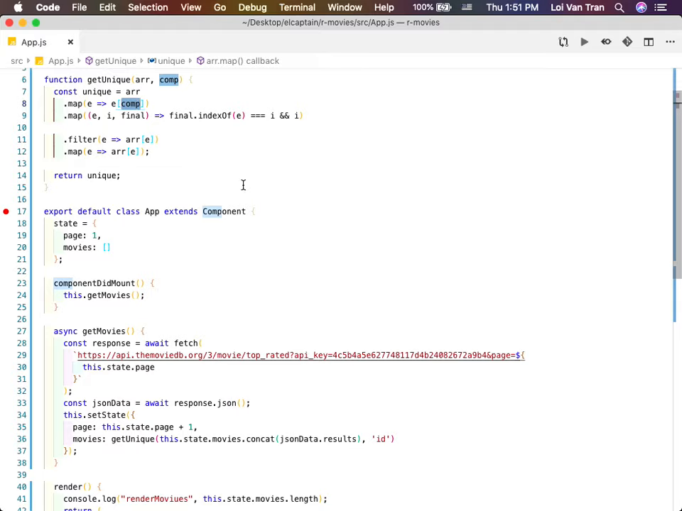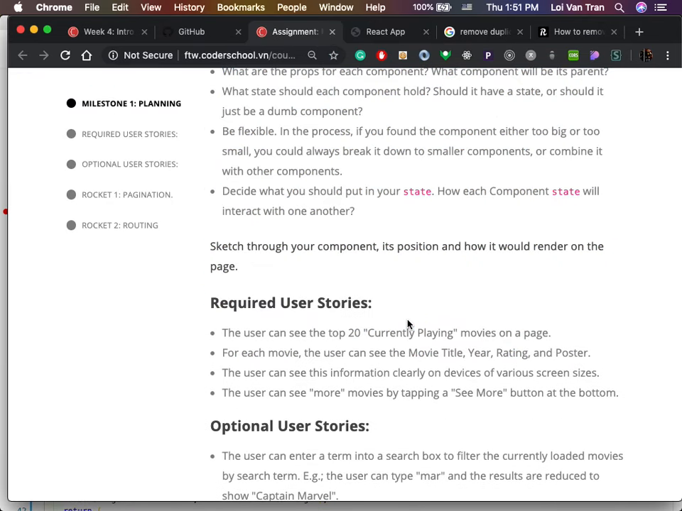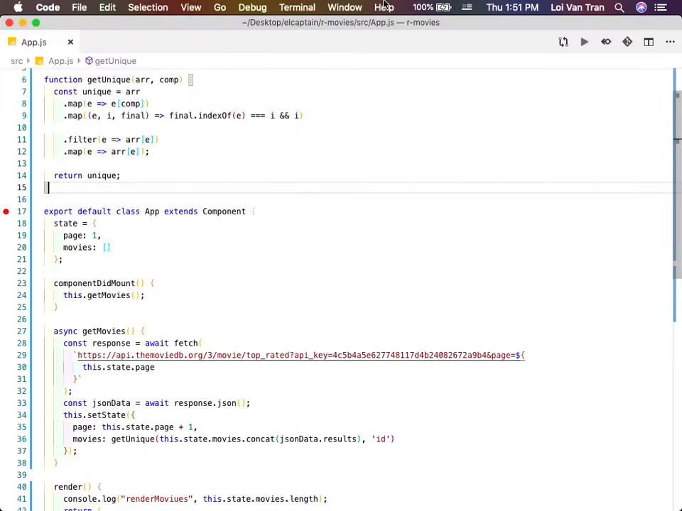Okay, so from that, we know how to do our 4 requirements. The user can see the top 20 movies. The user can see the title, the year, the rating, the poster. The user can also... I'm not showing you guys how to do this one because this is just practice. Okay? To make it work on every single screen, what do you guys need to do?